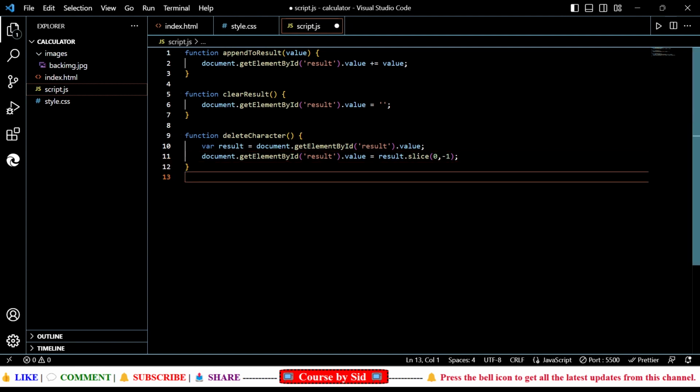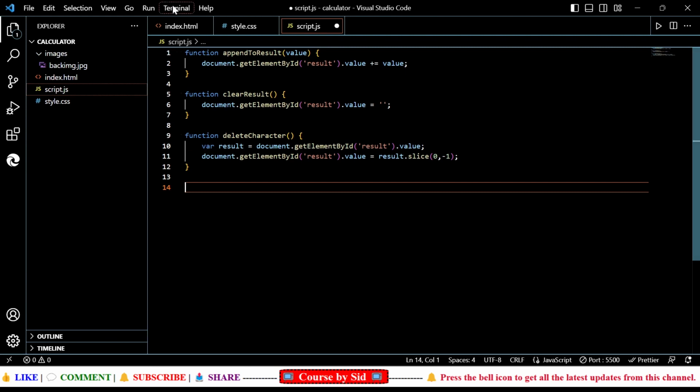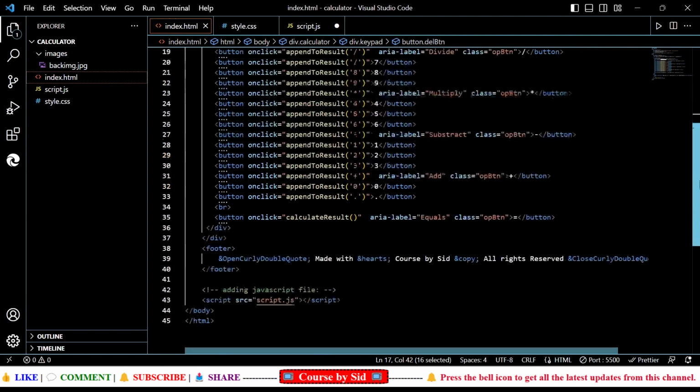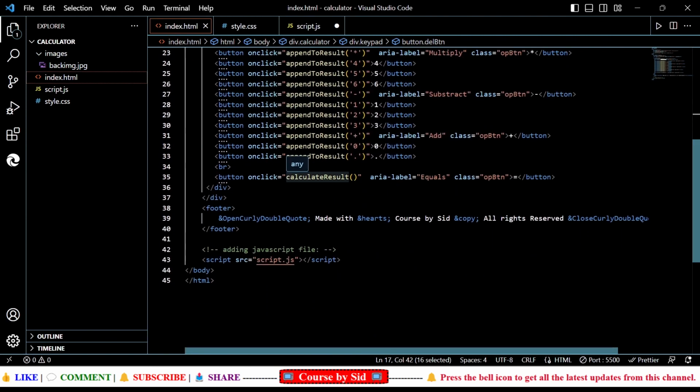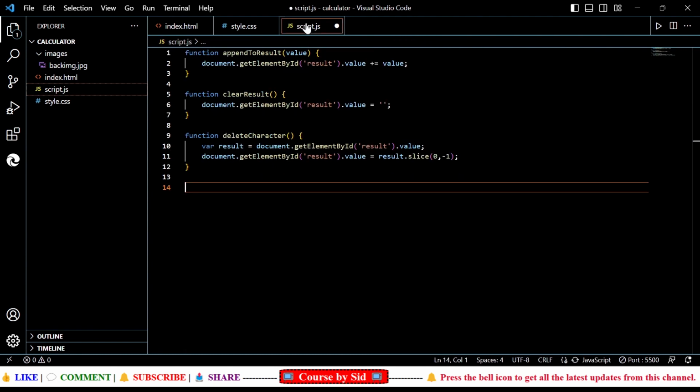Okay, so our next function will be this one, that is calculateResult. So we're going to copy this calculateResult. Whenever the user clicks on the equal to button, this will calculate our result. So for that we are defining the function in this JavaScript file, the script.js file.